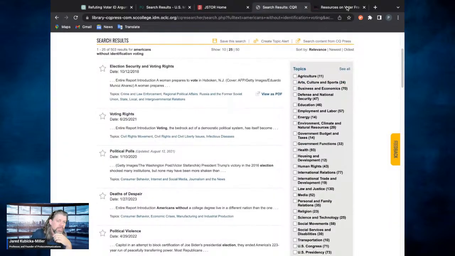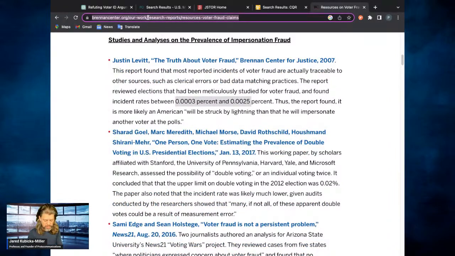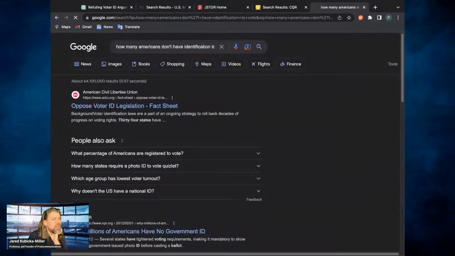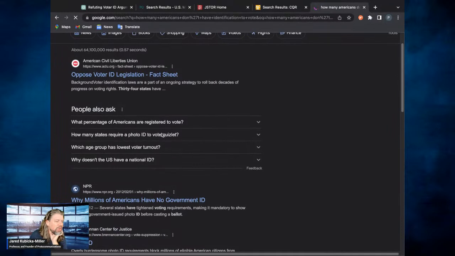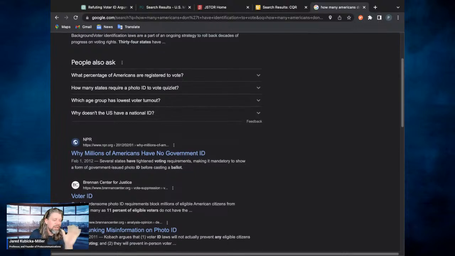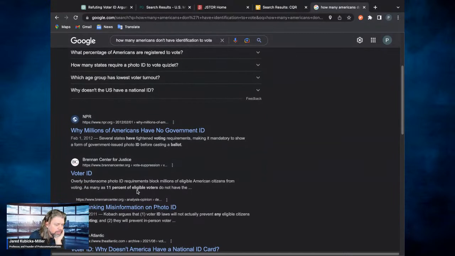And sometimes the best thing to do is a Google search. How many Americans don't have ID? Okay, so ACLU opposes voter ID legislation. I'm like, okay, that headline, I want something a little bit more like news, just a report. Just tell me how many. Brennan Center again, so you're coming back. Look, as many as 11% of eligible voters.